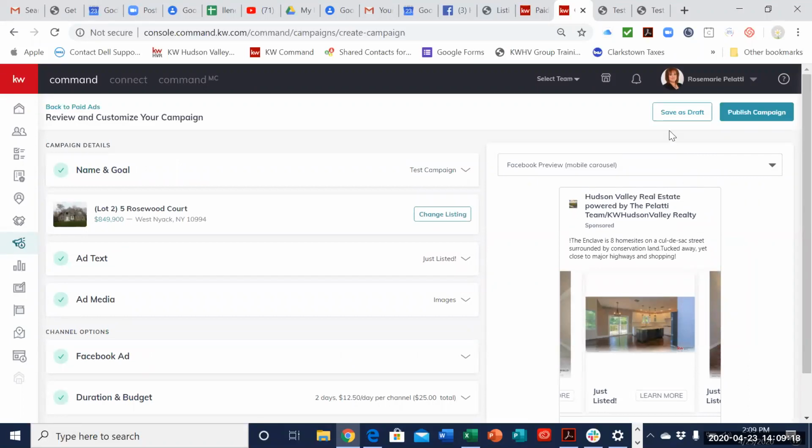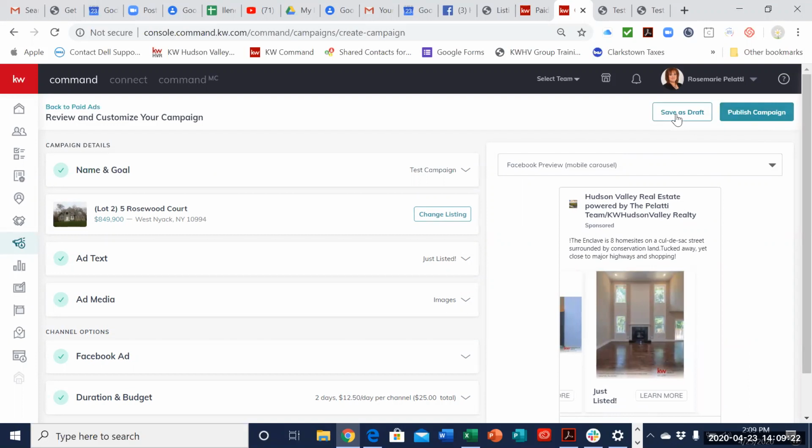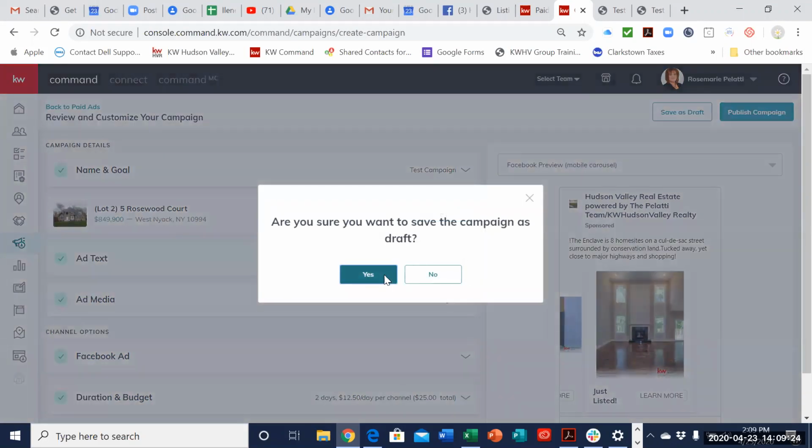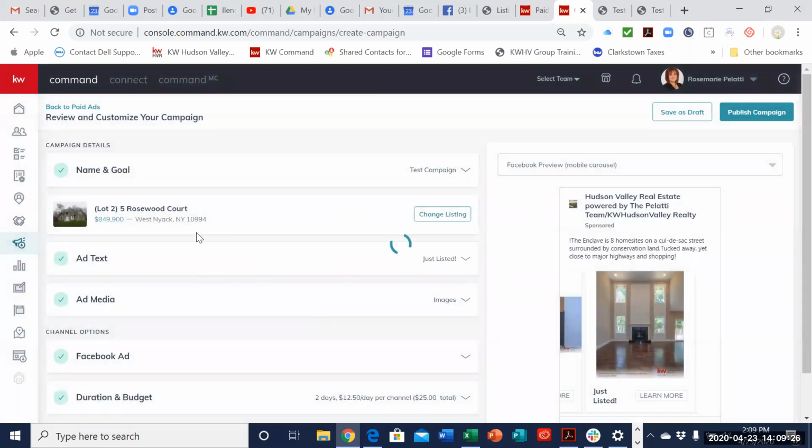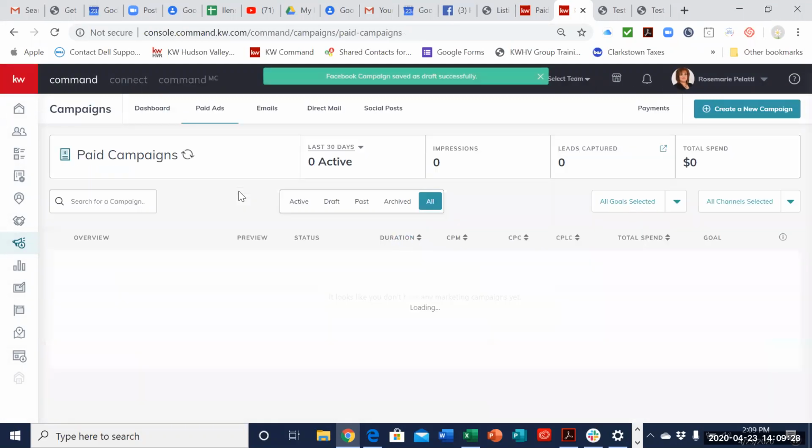Just so you know, when you're ready, I'm going to save this as a draft, but when you're ready, you would click Publish Campaign. And that's all you have to do. Then I would check it a few times a day when you know that you're running your campaign.